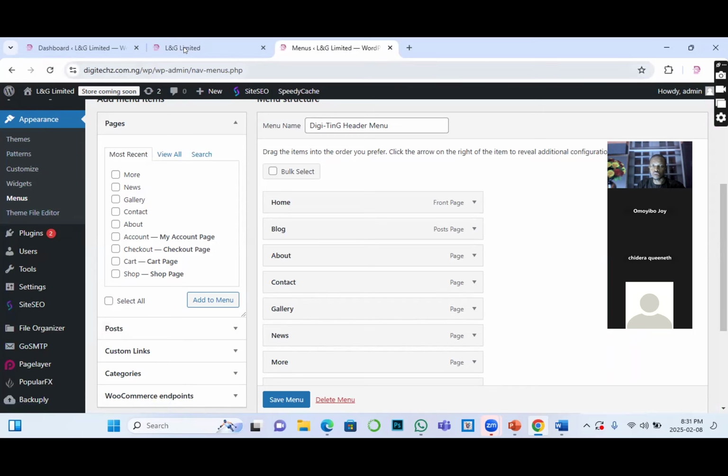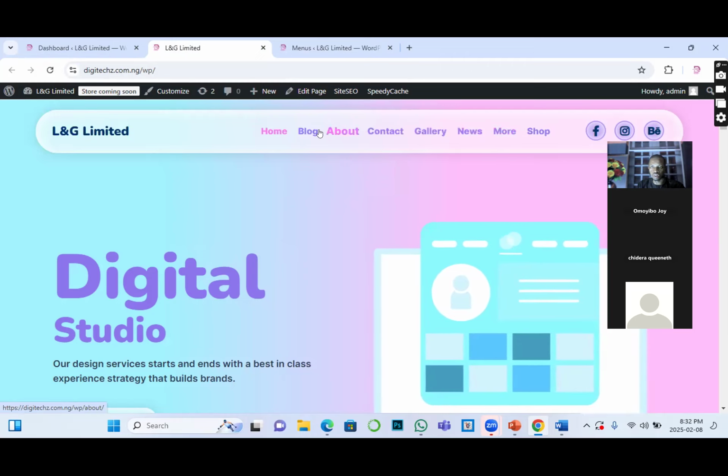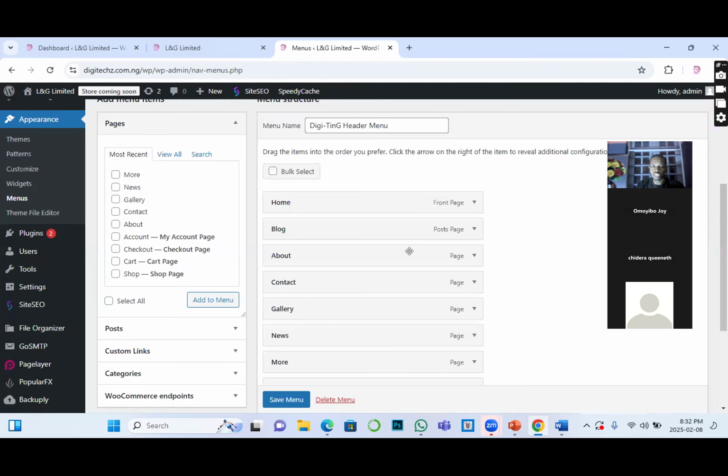So the next thing I want to do is that I created this more the other time so that news can be under it, gallery will be under it, and then if there's any other minor link, it will be under it. So let's identify the ones we want to bring under it. Gallery and news should be under what? More. So how do I control that?